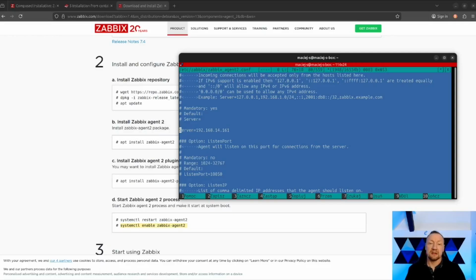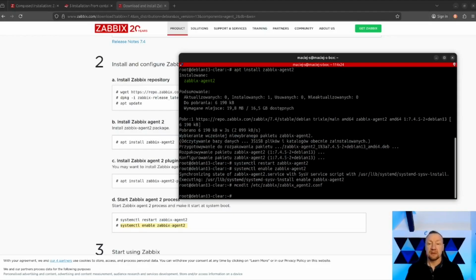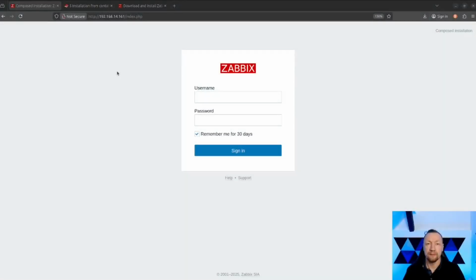In that case, I already put it here. So it is my IP of the server, of the Zabbix server. Okay, so we have installed both systems, agent on Windows and agent on Linux. Okay, now let's log in to Zabbix and let's add our new host to monitoring.